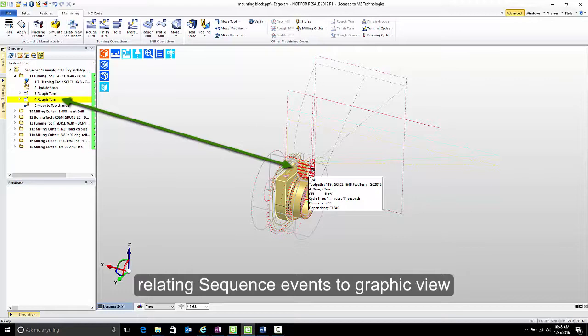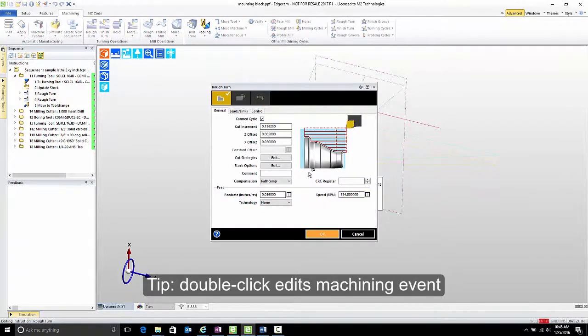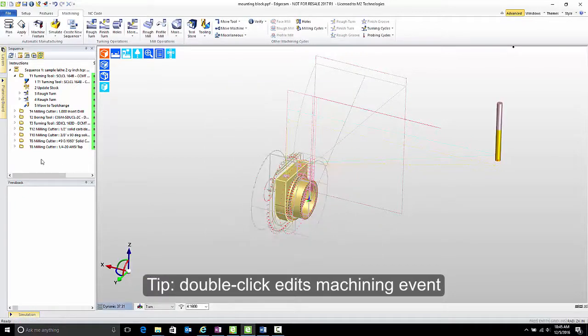Here we see that the toolpath is instruction number 4, a rough turning cycle. Notice that the corresponding instruction is also highlighted in the sequence window. By the way, it's possible to directly edit toolpath from the graphic view by double-clicking on that visible toolpath.